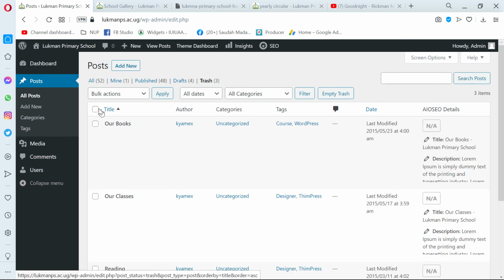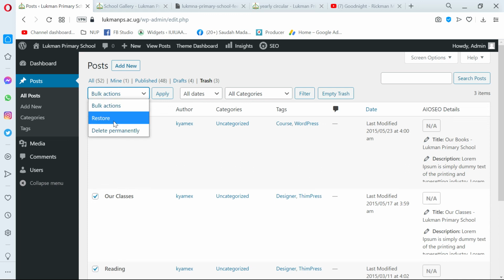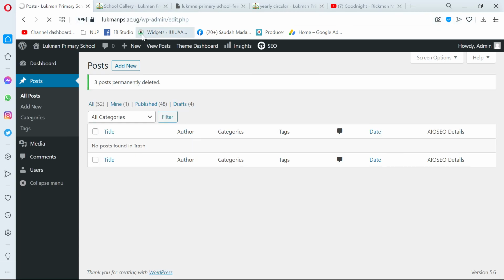If I want to, I can select all of them by clicking here, and then I say restore to bring them back to the website, or I say permanent delete, and these posts will be permanently deleted. So I hope it was simple.